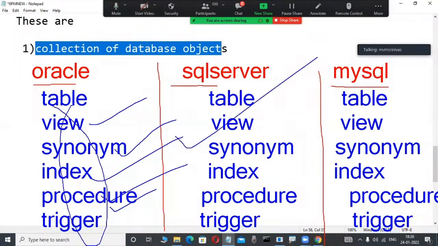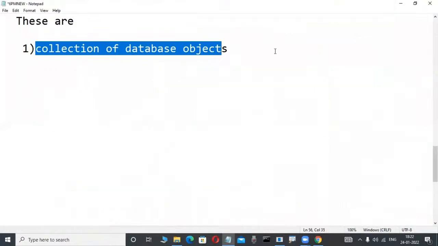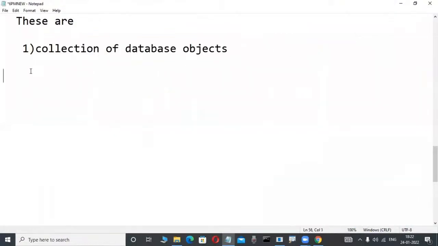Suppose you learn Oracle, then another database is also very easy. It is not required to learn all those things; one is enough. That's why the collection of database objects is very easy. In our courses we learn not only the collection of database objects. In any relational data model product, another easy concept is there. What is that?